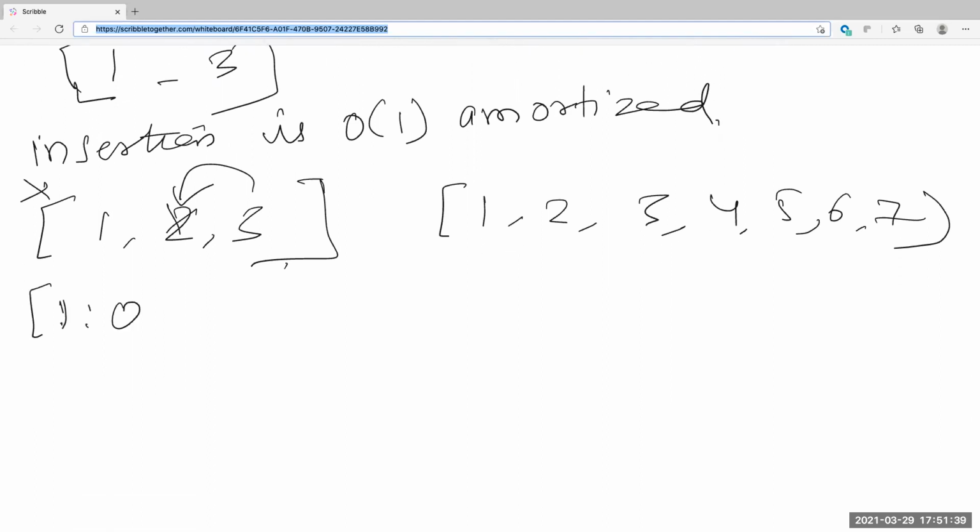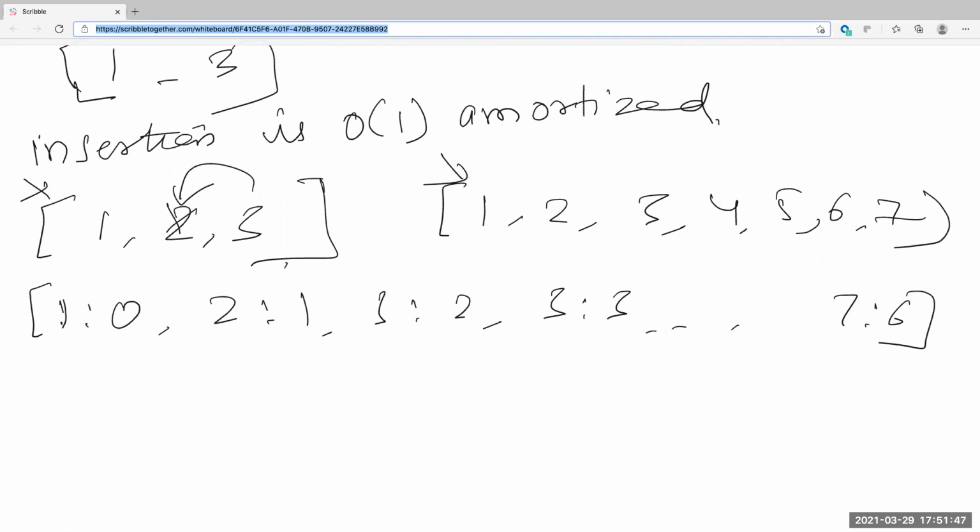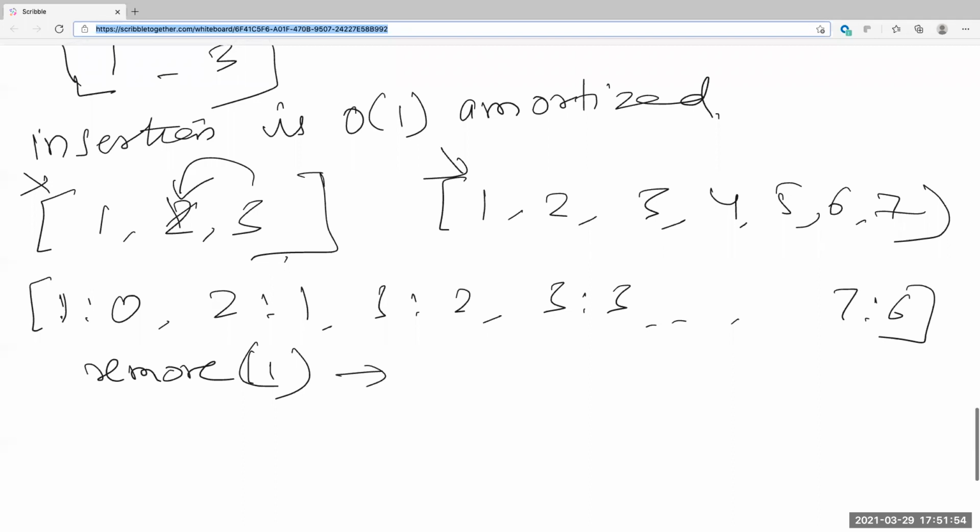So it's saying we have 1 at index 0, 2 at index 1, 3 at index 2, and so on, like 7 will be 6. And if we had to remove 1, what we would be doing is, we get the index of 1, which is 0. We go here, we put 7 over here. We replace this with 0. And we remove this. Remove 1 from the hash map. Correct?